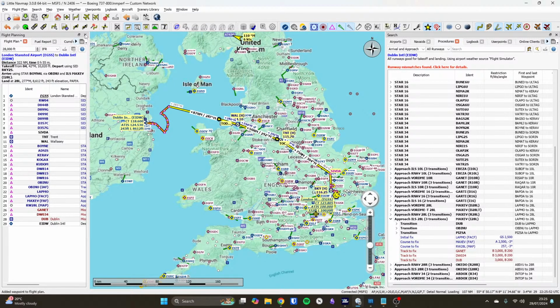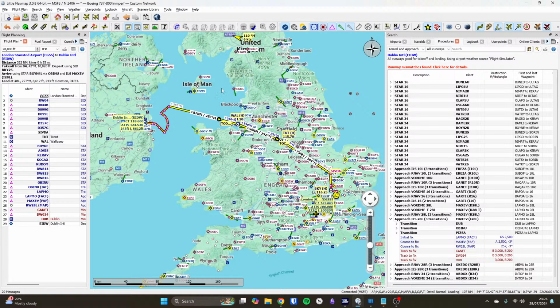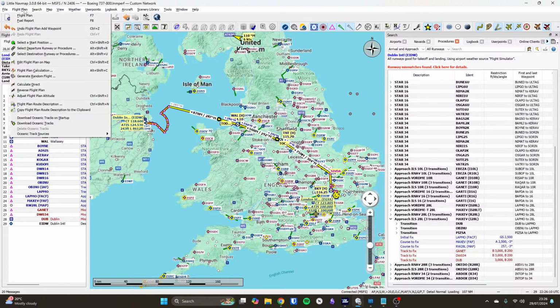Okay, so we can take that, and in the true spirit of doing things earlier, I'm just going to go back and redo what I did earlier. So I can go to the flight plan. Having saved, I've got it in LittleNavMap. I've sketched out what I want, but I need to get this into SimBrief. An easy way to do that is to go into the flight plan menu in LittleNavMap and copy the flight plan route description to the clipboard.